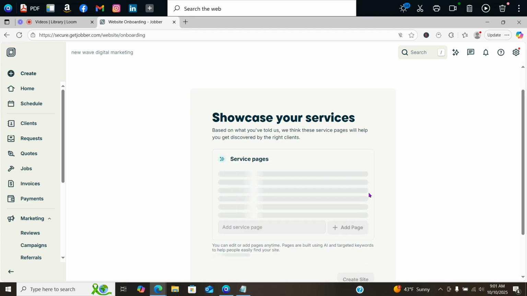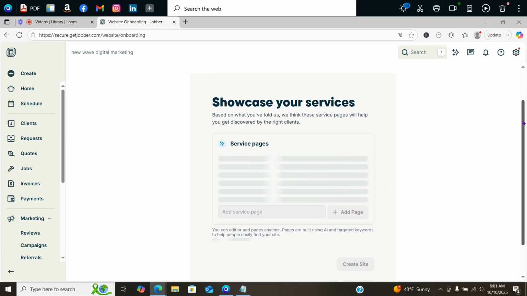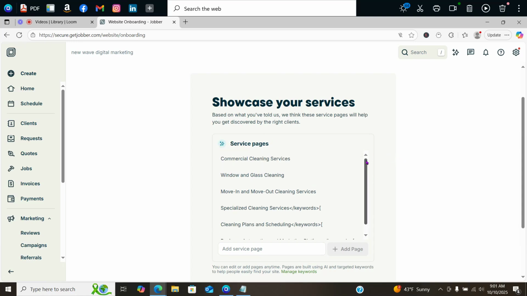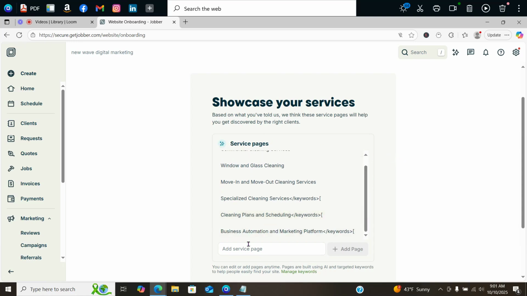You hit continue, and then it's going to ask you to showcase your services. And right now, AI is actually building the services as we speak. Okay. And we can add a bunch of different services, but it's really up to you as far as how you want to create it. So this is a really cool tool, building a simple website using AI. You can start getting a little bit of web presence if you don't have a website already.